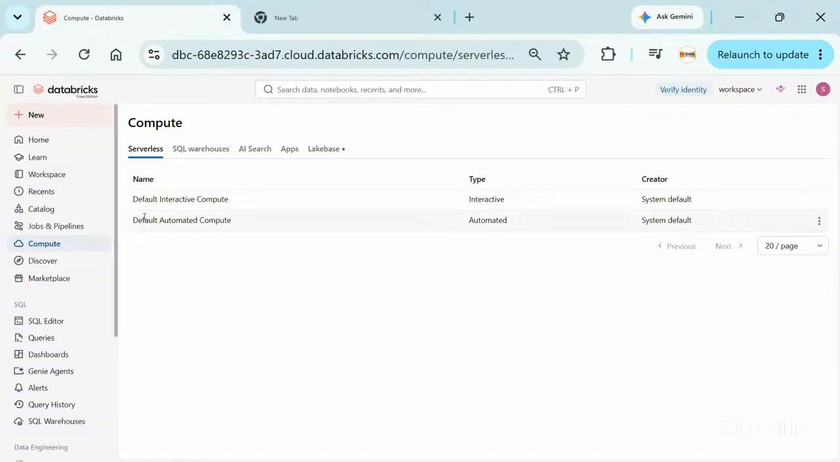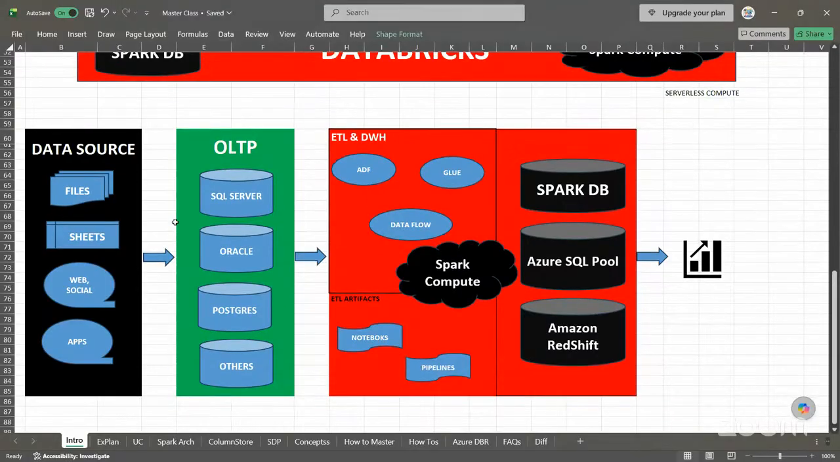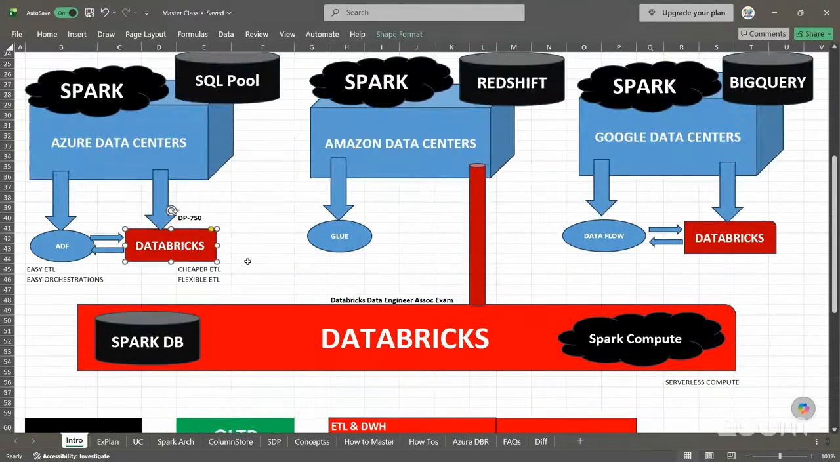Next, compute ready. Make sure it is available. One more thing, friends, serverless. Serverless means you and me, we don't have control over the compute. That is serverless. What's the other one? For example, in Azure Databricks, we have serverless plus the classic model, as we call it. Classic model means full control over the Spark cluster.